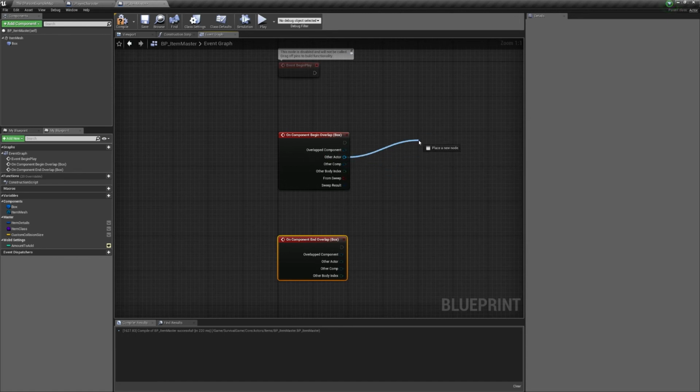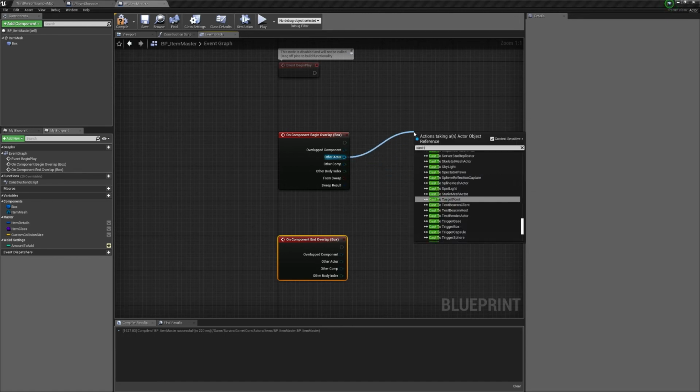What a lot of people do is they'll pull off the other actor and do Cast to BP Player Character, whatever the thing is called. That's going to load a copy of the player character into our item, into memory. We don't need that. No, we don't want that.